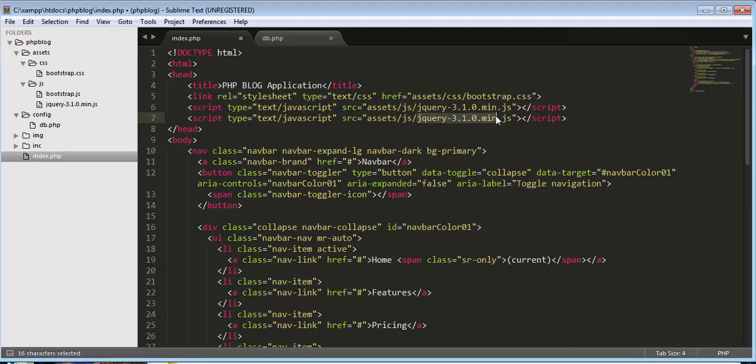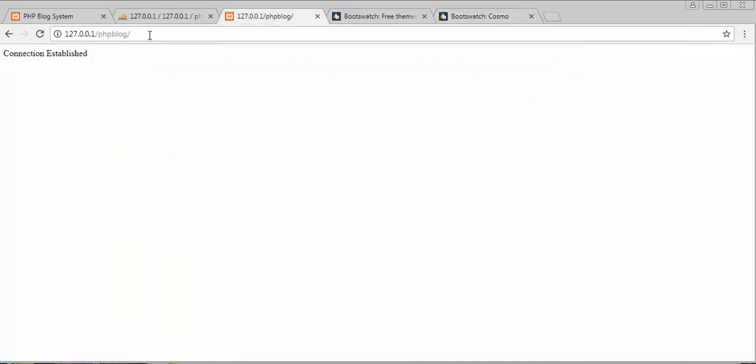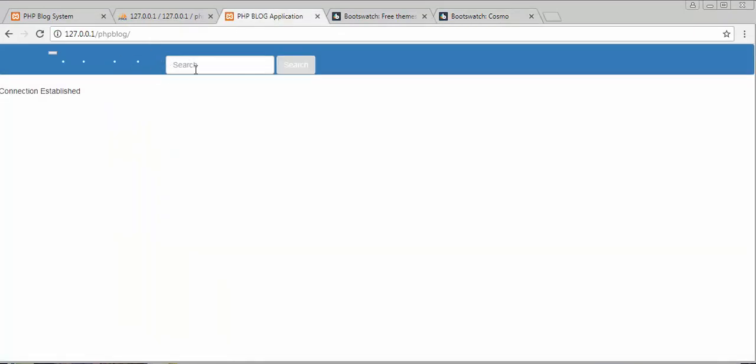Always remember this, guys, you need to put your jquery file before your bootstrap.js file, otherwise it will show you an error. So now let's come to our browser and refresh. Now you can see it's displaying a navigation menu.